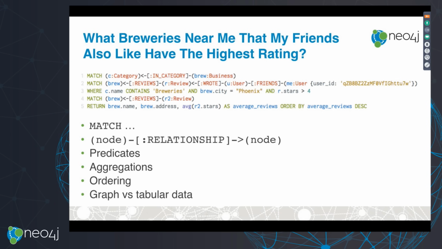And finally, we saw that the answer to our question is not always graph data. It's not always a graph visualization. Sometimes it is tabular data, or a table of businesses and their average reviews. But note that in order to get that data, we did traverse the graph using this fairly complex graph traversal that we wrote to find breweries that my friends also like.